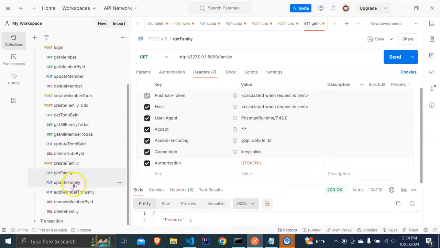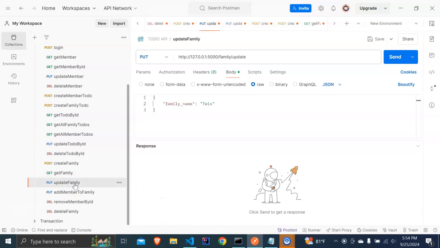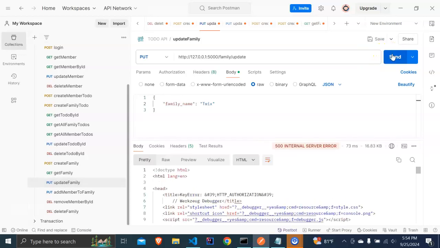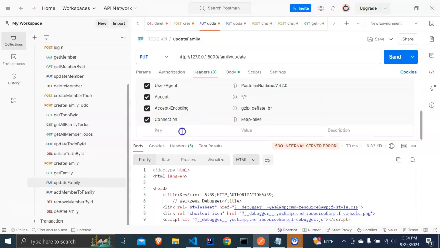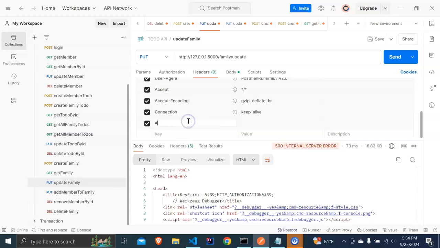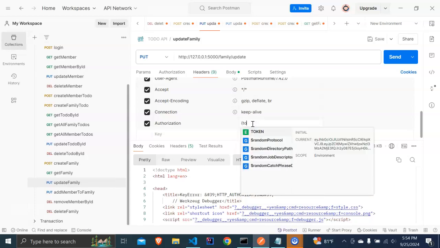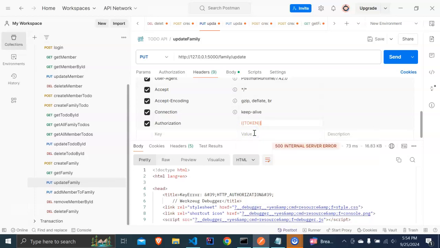So the next step, what we're gonna do is update the family. So let's say we want to change our family name from Snickers to Twix. So update family. Oh, see, yep, got ahead of myself. I forgot to include the header variable. So let this be a lesson. Just preset it all, so you don't have to do what I'm doing and run into these little silly mistakes.